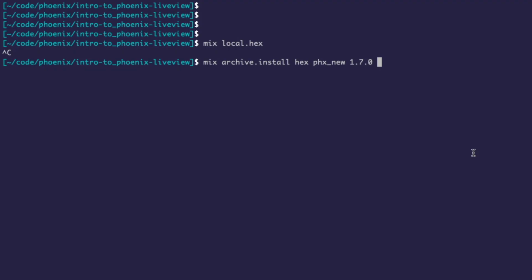Just so you're aware, you can also install the latest version of Phoenix by not specifying the version. I could delete the 1.7.0 and just do phx_new.